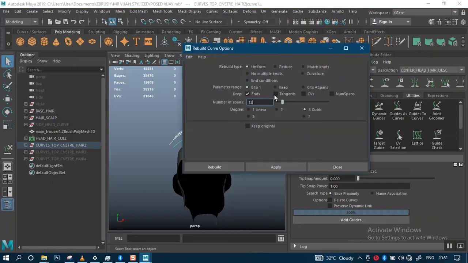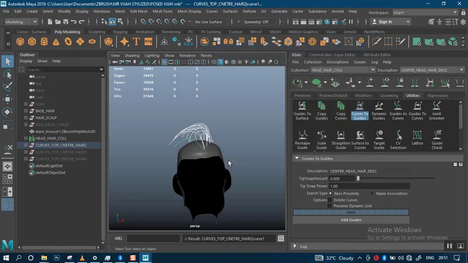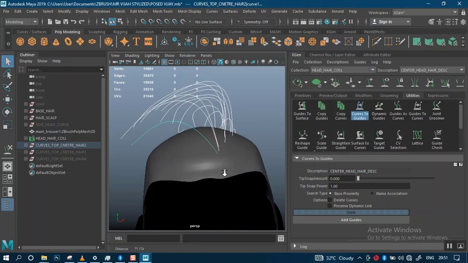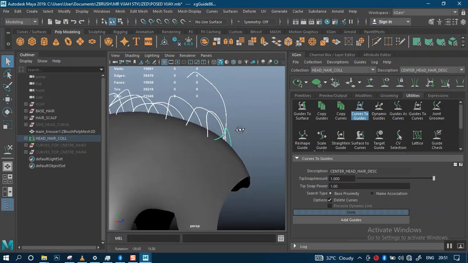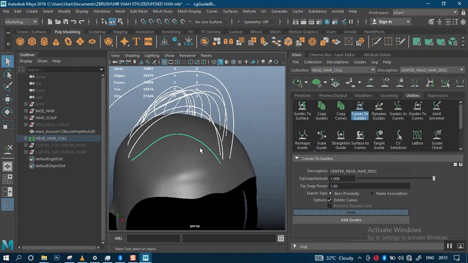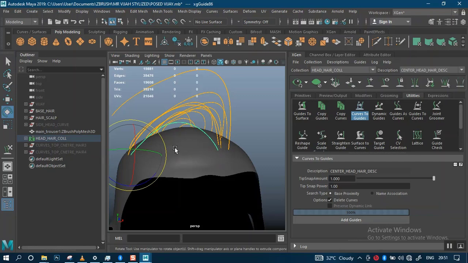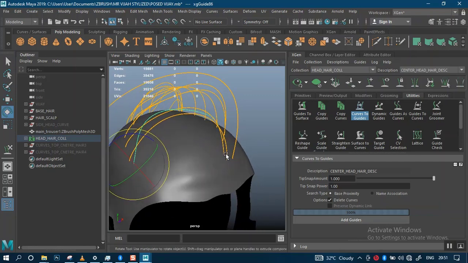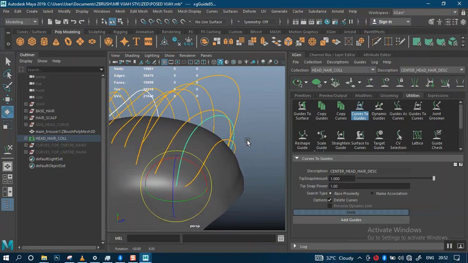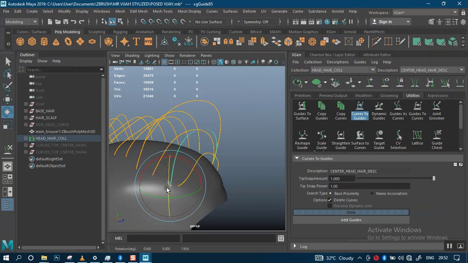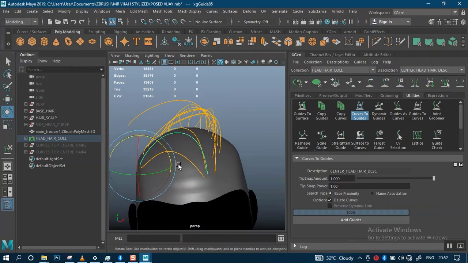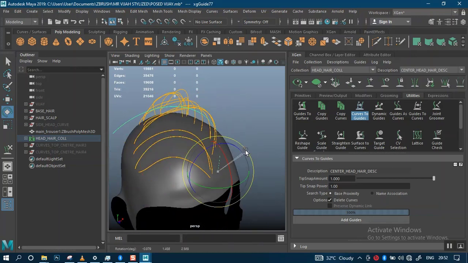So I'll rebuild these curves. Maybe put something around 20 instead. Okay. Delete curves. Let's see what we have now. This one is just fixed in the wrong place. Let's see what about this. Wrong place also. This one seems to be in the right place.